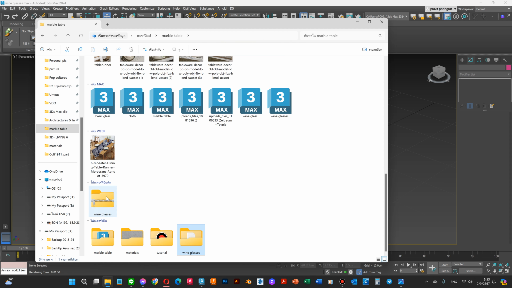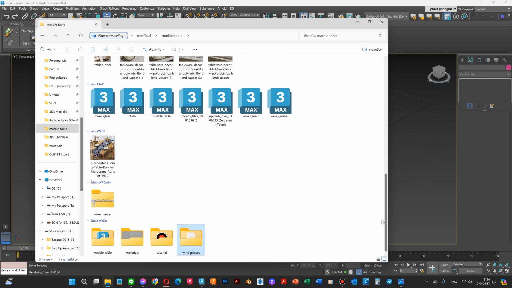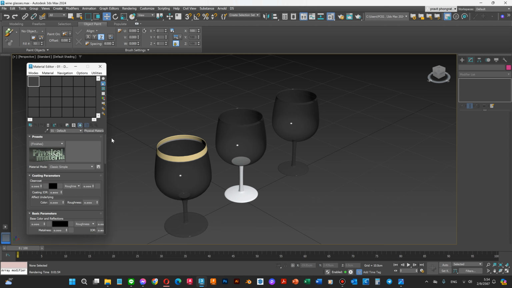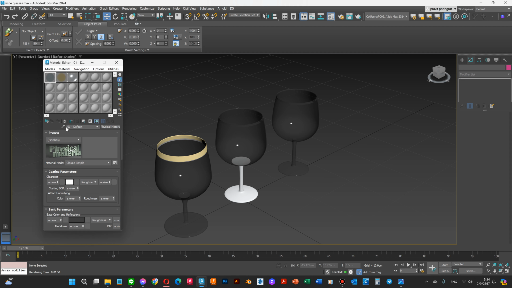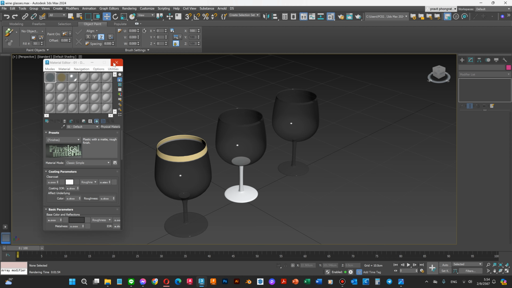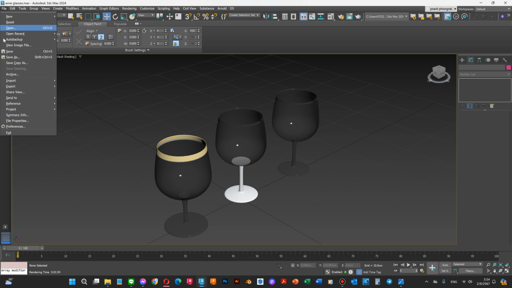And for this, if you send to your friend, it will contain the materials. But for this one, you don't see the material because I use the material that is the preset of the program. That means everyone will have this material, so it doesn't show. Okay, now this tutorial is finished.